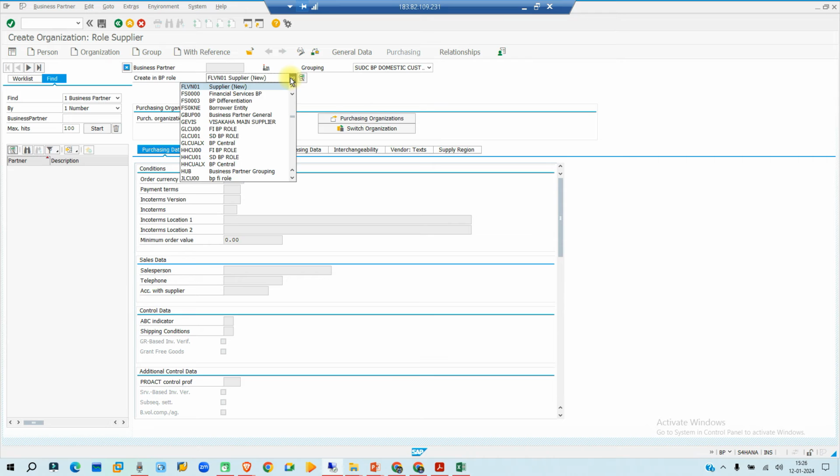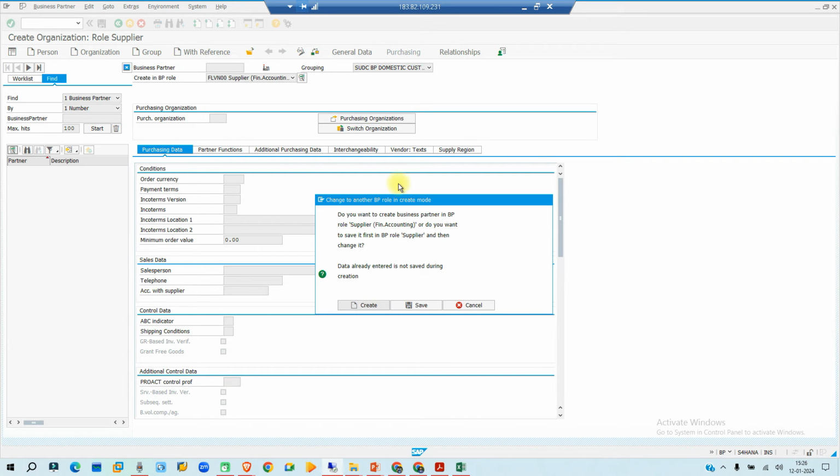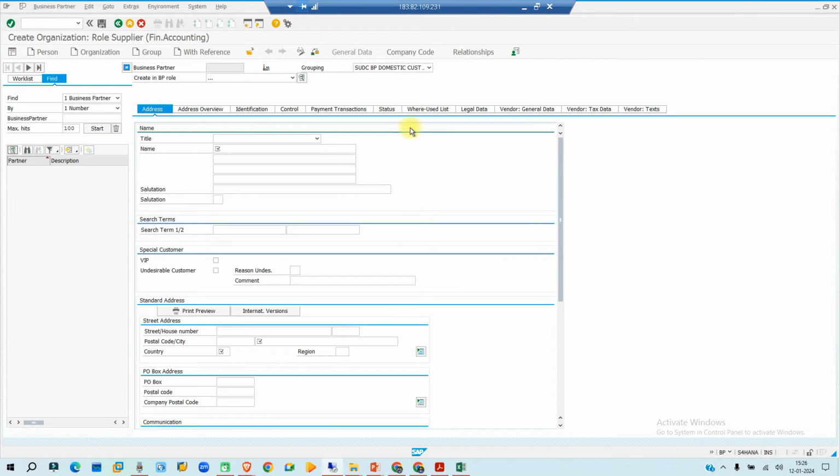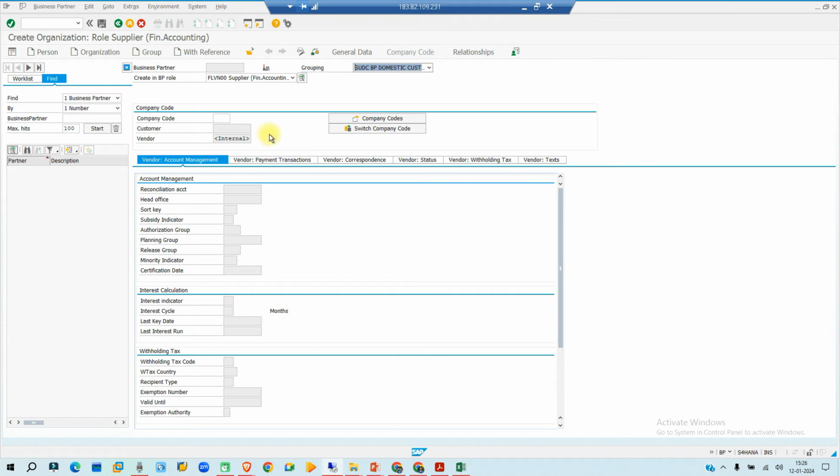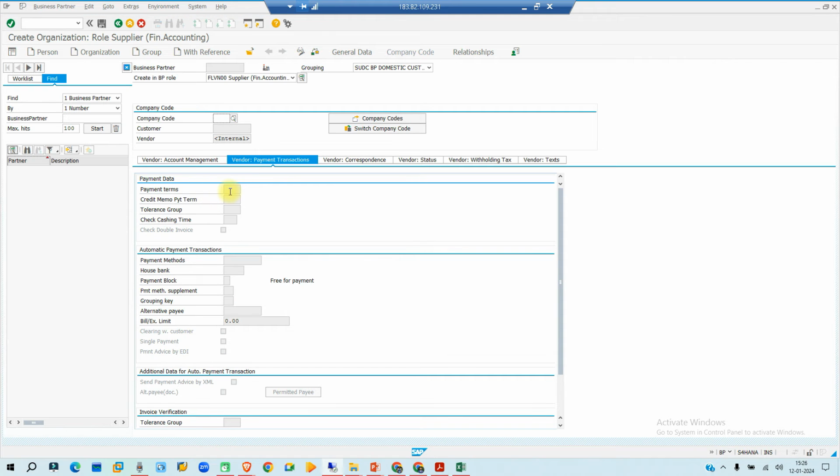Now if I go to FLVN00, I select this one and click on create. Here you can see there is company code data. What is inside the company code data? Here you can see the reconciliation account, the head office, everything. Here you can see the payment transactions are there.